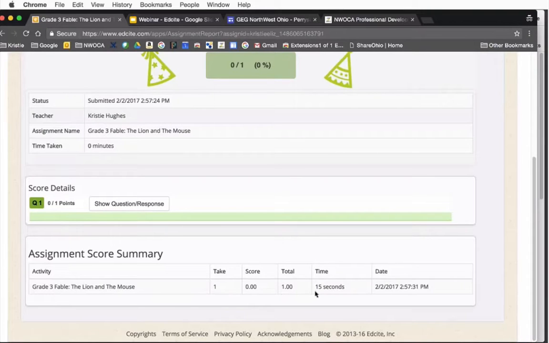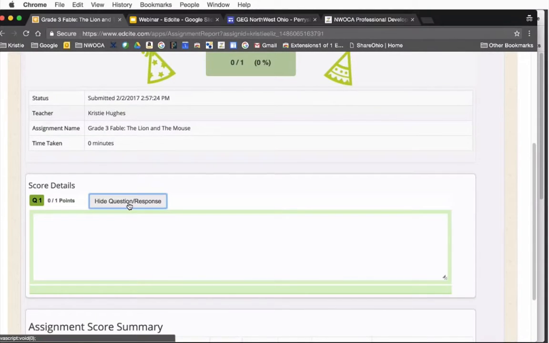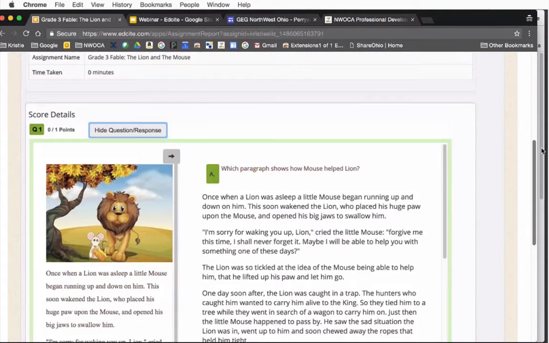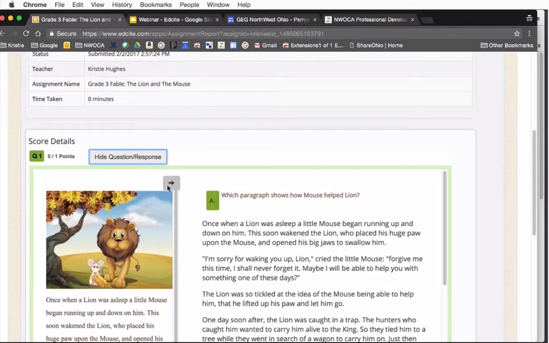And so it shows them how much time he spent, the date, how many times he took it, what his score was, and what the total was. And this is one of those settings where if the teacher allowed Fred or the students to see the questions and the answers, the student would be allowed to see that after they submitted. So again, if you don't want anybody to see anything, you can go back and change that under settings. But that's what the student would see under those reports.